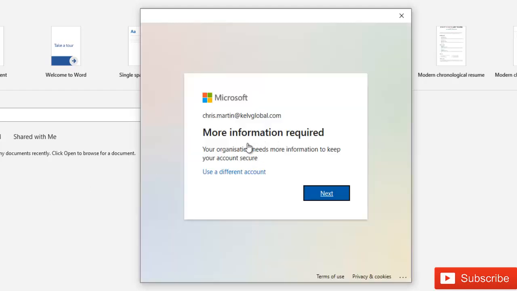So here you see it says more information required. Your organization needs more information to keep your account secure. You may receive this message if your company has configured multi-factor authentication, whereby you will be required to use your mobile device to confirm that you are the person that owns the device, or you can actually use your multi-factor authenticator to reset your password in the future if you have a problem with your password. So we can decide to use a different account or just click next.